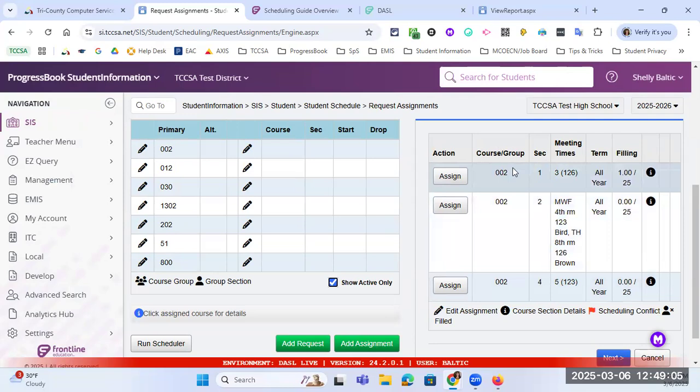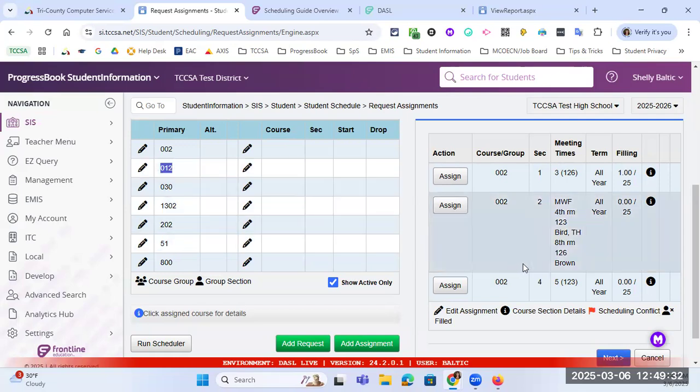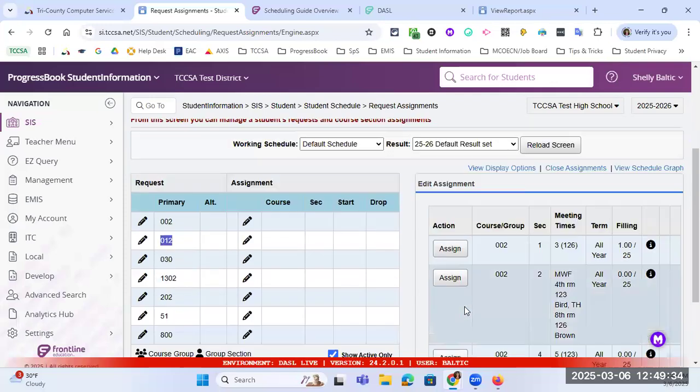If you let the batch scheduler run, it looks through all of the requests and says, okay, maybe this course is only offered during meeting time 3, third period. So I'm not going to assign them to 002 during third period because that's going to go to 12. So that's what the batch scheduler does and what it looks at. But if you're manually scheduling, you do have to pick one of those.